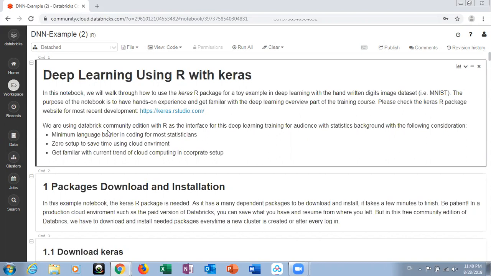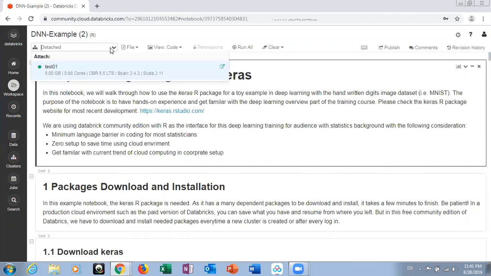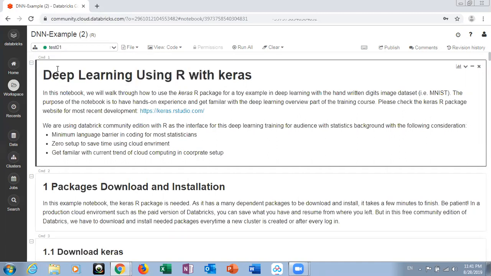It is in your environment, and you can write on top of the cluster you created. For me, the cluster actually needs to be attached. On the top left corner of the notebook, there's a cluster detached indicator, and click this drop-down menu. You're going to see all the available clusters that are up and running. In this particular case, we have test 01. We click on that. Basically, now this notebook is going to run on top of test 01.